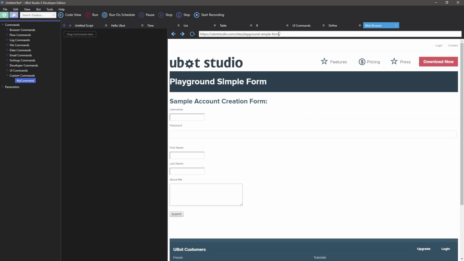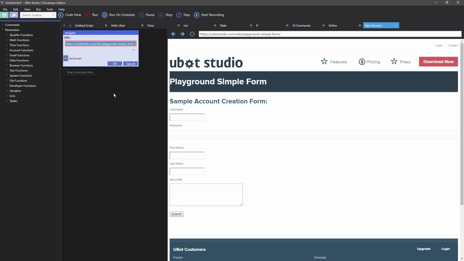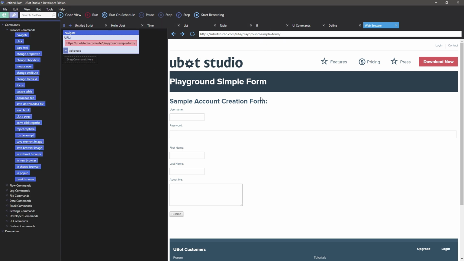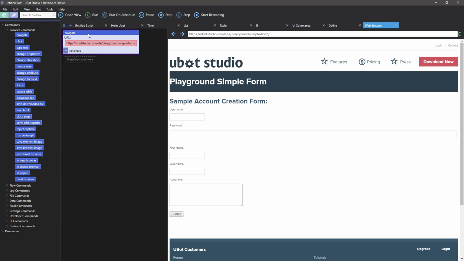Okay, so when we are on the simple form in the playground, we can drag out a navigate command, and this is going to be under the browser commands right up top here. And when we drag that out, it's going to pre-populate the URL parameter with the current URL. And this is where we want to navigate the browser to, so that's fine, we'll hit okay. Now let me go away from this URL and run this. And as you can see, it does navigate back to that URL.